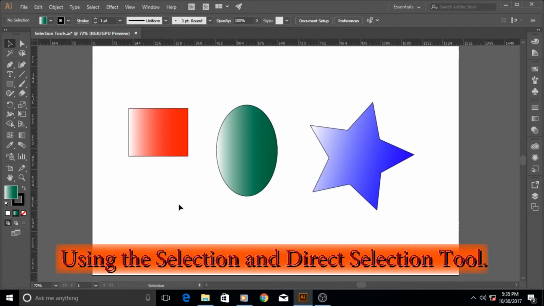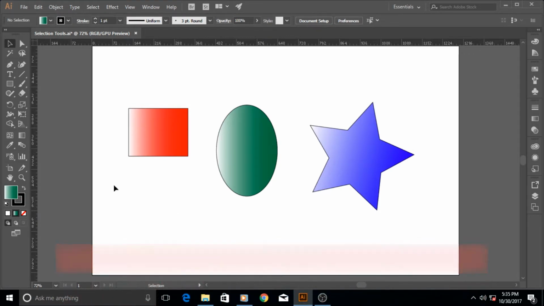And in this tutorial we will talk about the selection tools inside Adobe Illustrator. These tools for selection are primarily used. They are in many ways similar, but they are also very different from each other. Okay, the first one is the selection tool. The keyboard shortcut for it is V. It is selected by default when you start Adobe Illustrator.